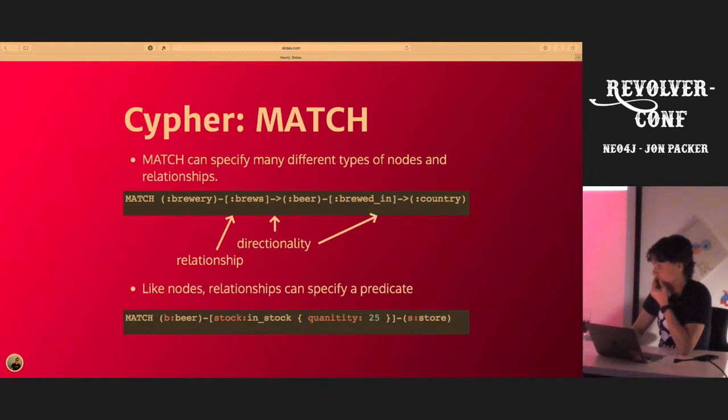Do they all have names or? Yes, they all have types. They all have exactly one type. You can't have more than one type in a relationship like you can on a node.